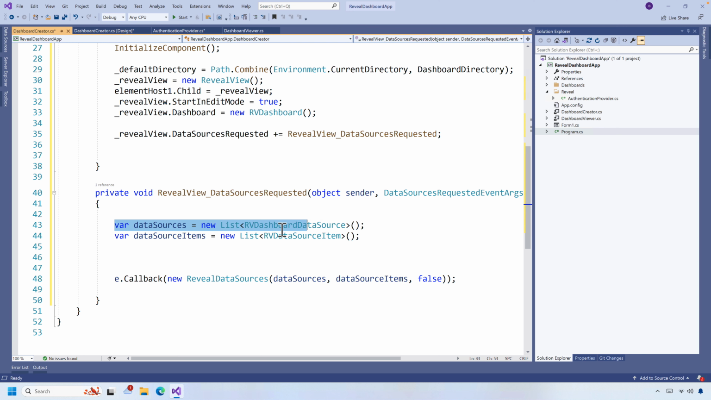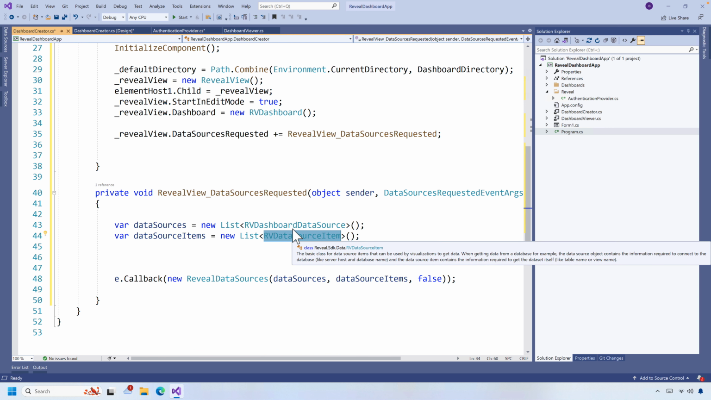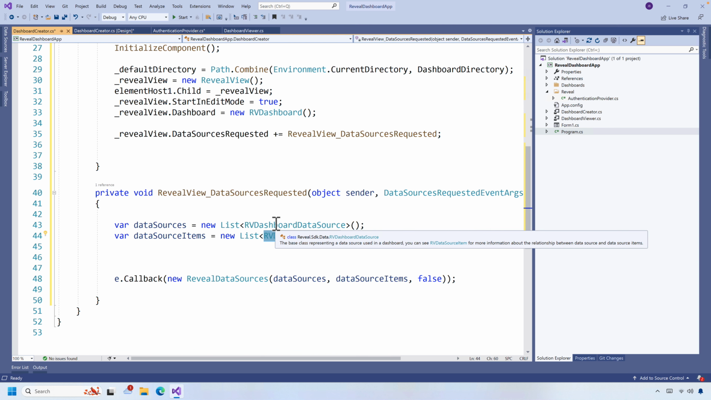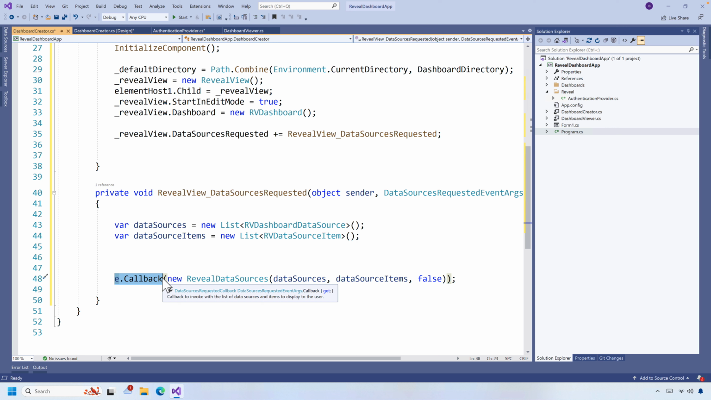So there's two variables that we want to create, a list of RVDashboardDataSources and a list of RVDataSourceItems. Those arrays will contain all of the names of the data sources and data source items that populate the dialog, which is in this callback, which you then present to the user to create dashboards. Now, it doesn't mean that they're required. For example, I can leave this empty and my data sources can be empty. I can leave my data source items. I don't have to add anything to it, and this could be empty as well. And we'll see throughout this tutorial the behavior differences when you do that. In this step, we're just going to populate a data source.